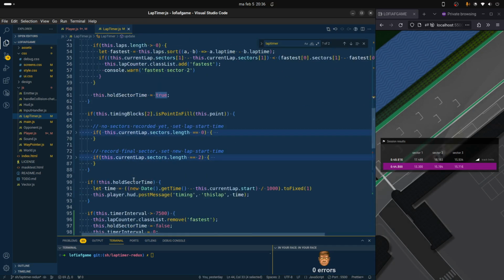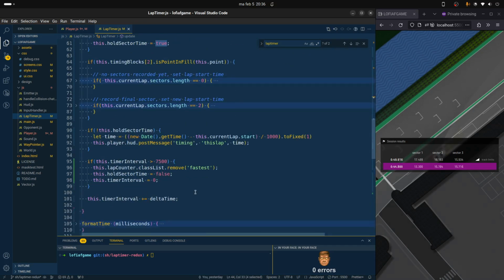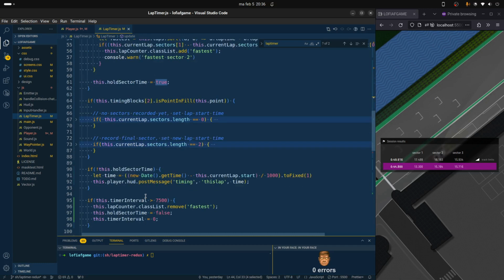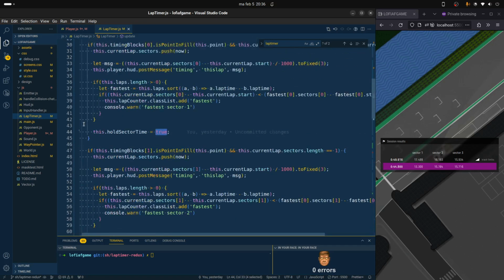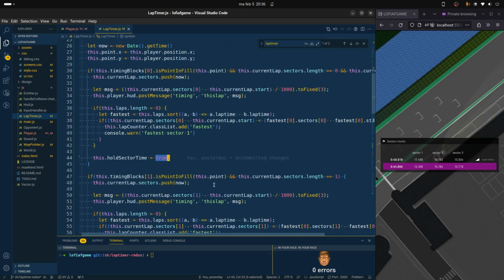And here's a little timer to check that. After 7.5 seconds, it will remove the indicator and then go back to updating the current lap time. So the same thing basically happens for the next sector time, except we compare a bunch of other stuff.